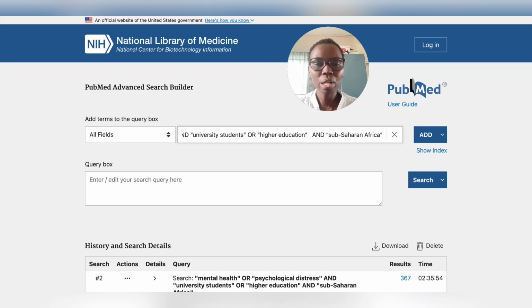You can copy and paste your search words, your keywords, along with your search strings.